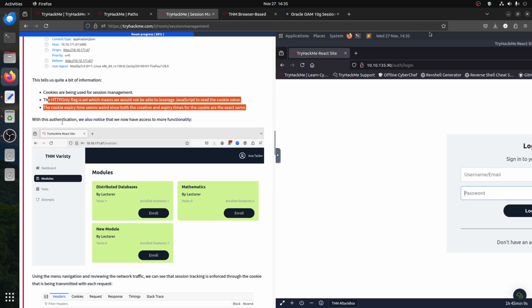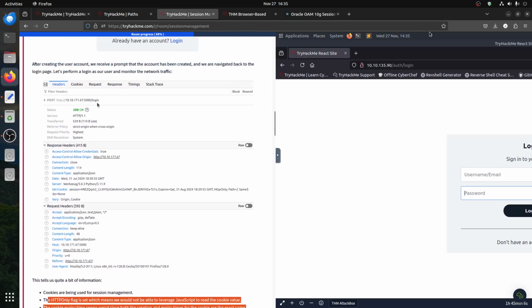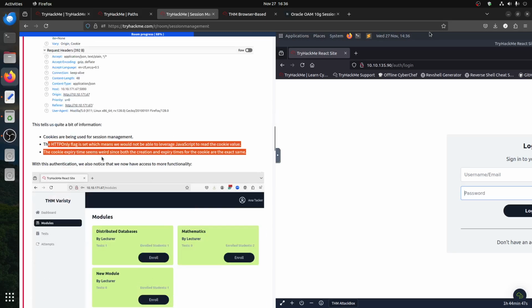I don't see this, because even from this, it said it was created on 31 August. This is the response, set session, expiry August. So it's August and this is July, so it's a month between them. So I don't see what he meant when he said the cookie expiry time seems weird. I don't know what's weird about it.